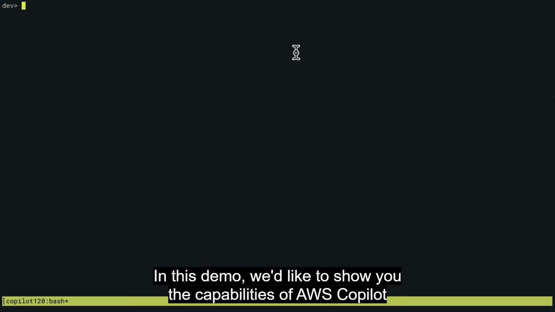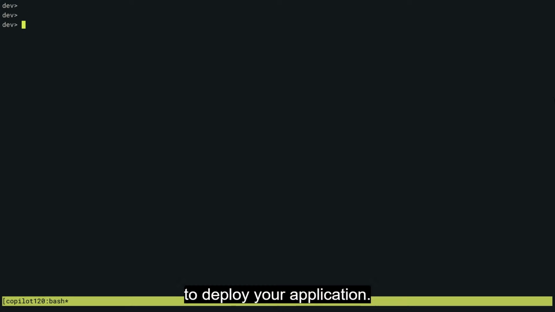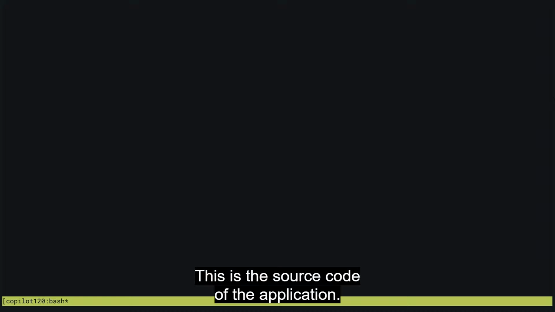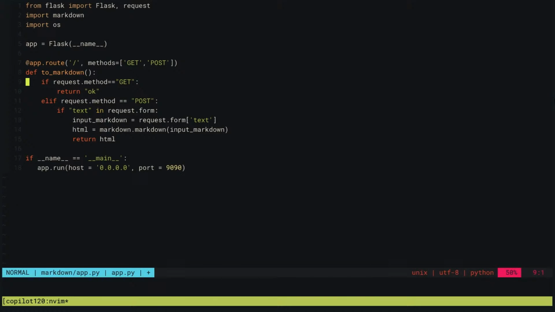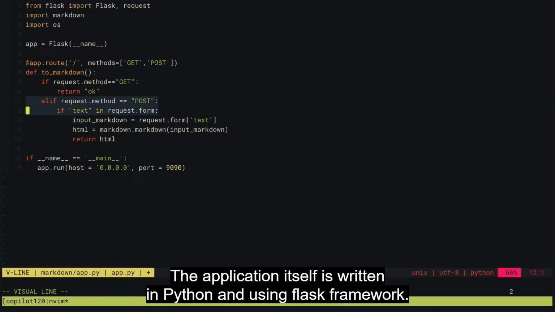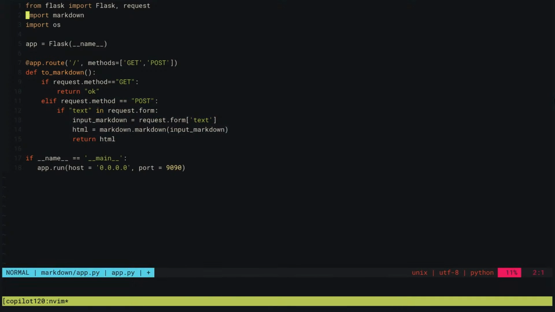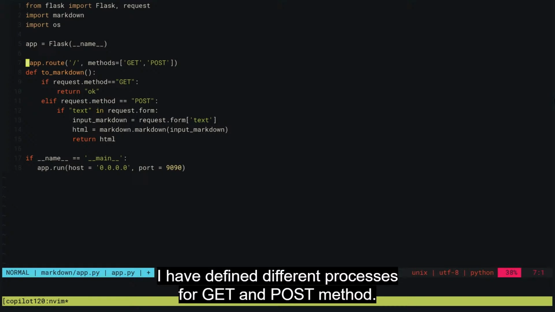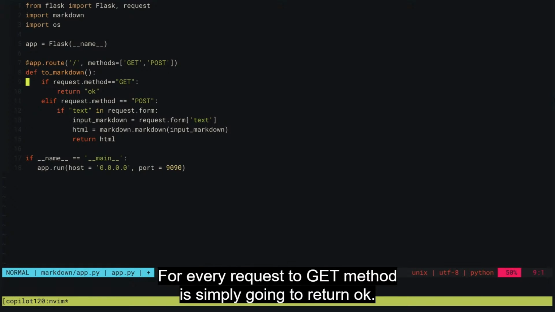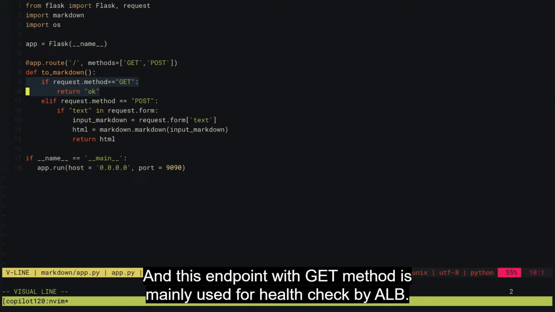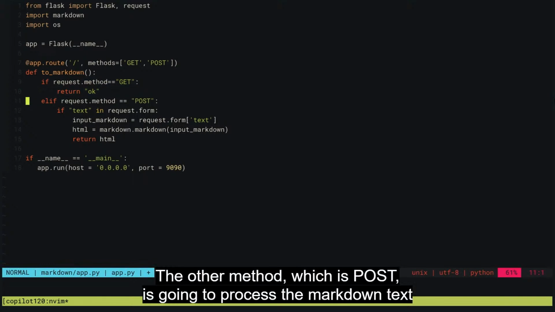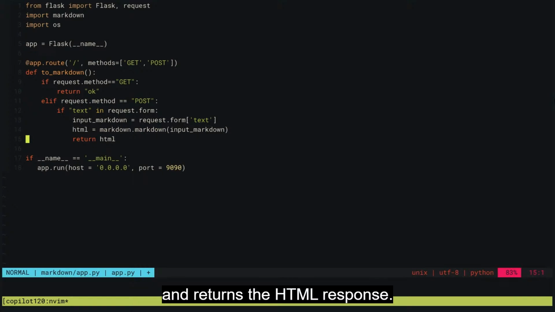In this demo, we'd like to show you the capabilities of AWS Copilot to deploy your application. This is the source code of the application. The application itself is written in Python and using the Flask framework. For the same endpoint, which is root, I have defined different processes for the GET and POST methods. Every request to the GET method is simply going to return OK, and this endpoint with the GET method is mainly used for health check by ALB. The other method, which is POST, is going to process the Markdown text and return the HTML response.